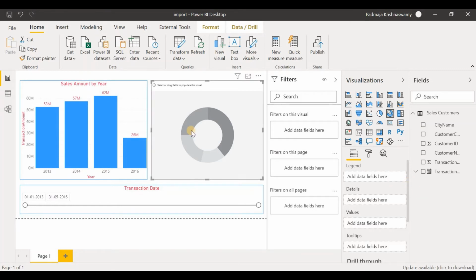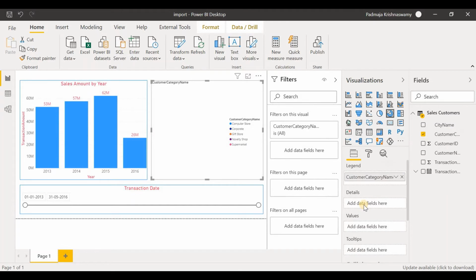The donut chart can be best used in conjunction with the clustered column chart. So under the legend, we drag the customer category. Details we can leave it blank for the time being because we don't want to drill down further. And under the values, we can put the transaction amount.